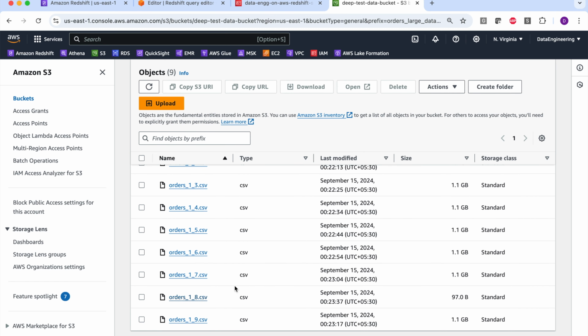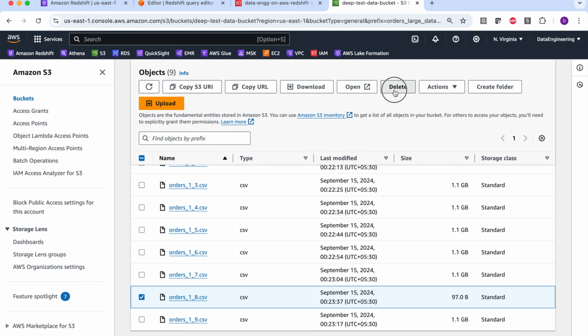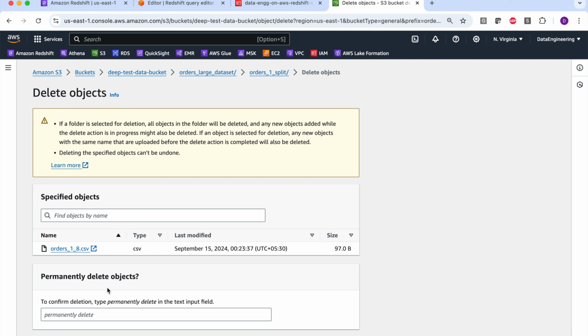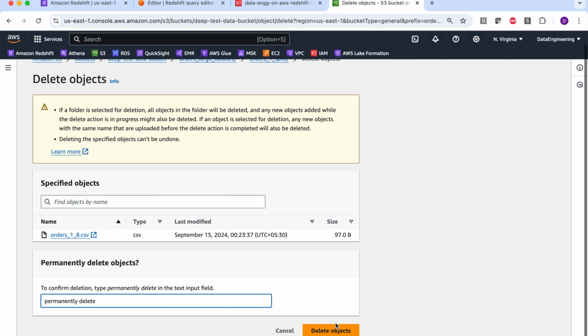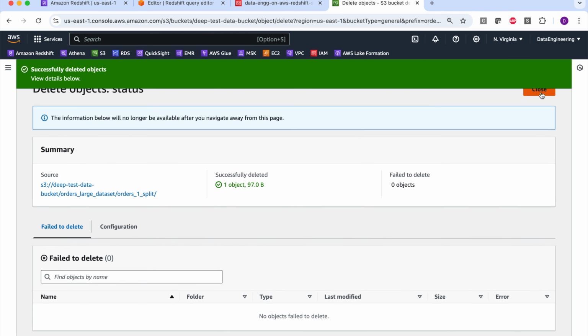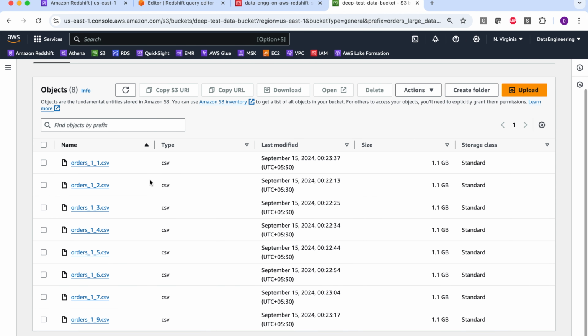I can remove one of them. The size of each file is around 1.1 GB. This one is actually not needed. I'll delete this particular file, orders_1_8, whose size is only 97 bytes. Seems like it has only one record. So let me go ahead and delete that. So I have 8 files.